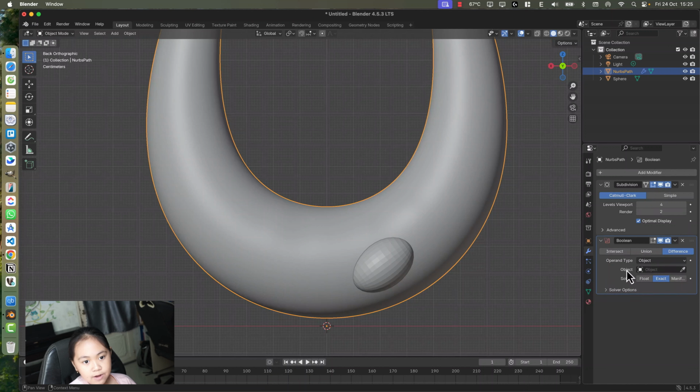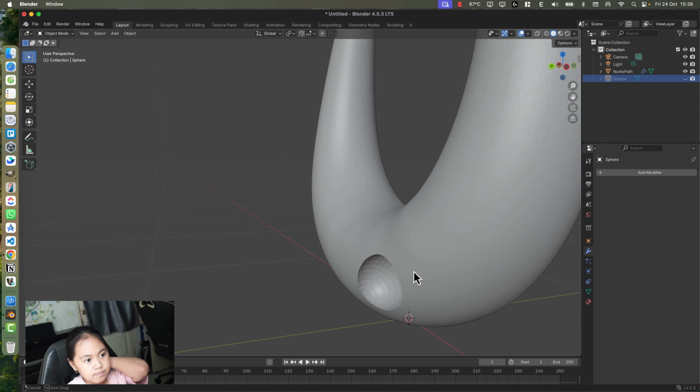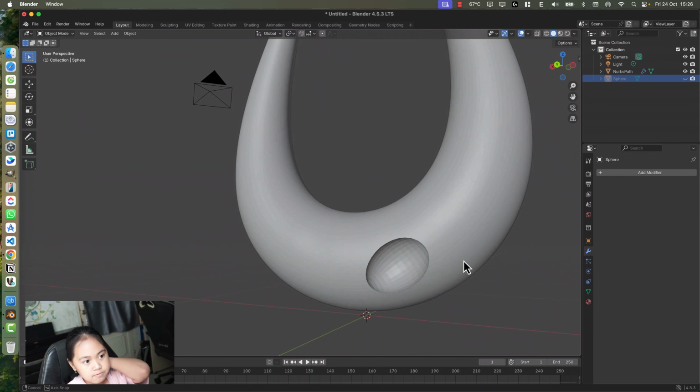And I just use this eyedropper or this search thingy here. Eyedropper, and I drop it. It takes a few times. But now, nothing happens. The reason is because you haven't hidden this sphere. So you hide it. Cool. We create an eye socket.